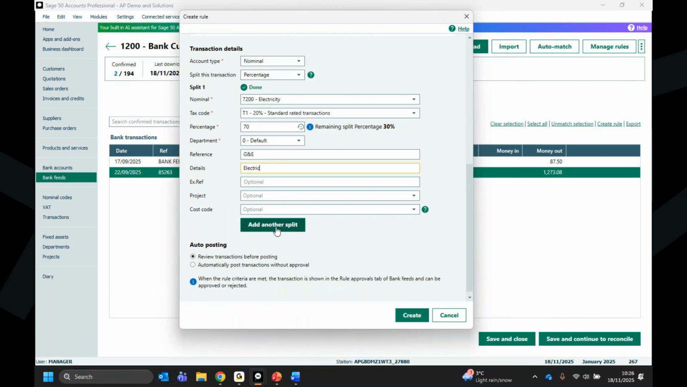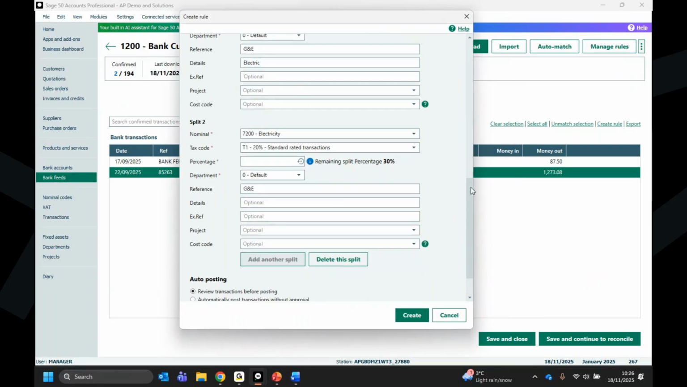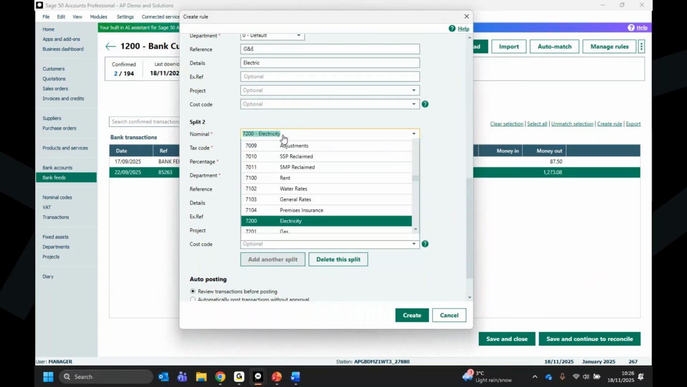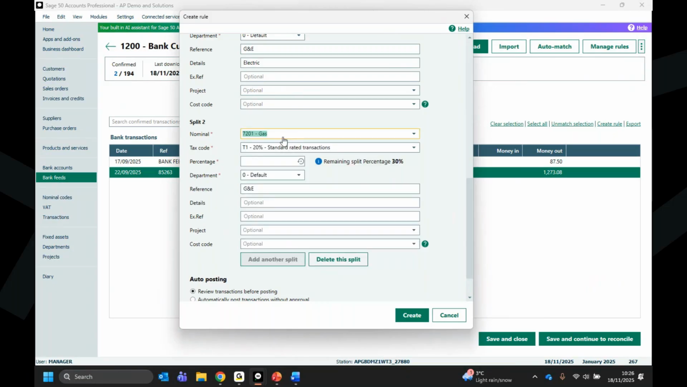So I'm going to do another split. And this time we're going to do the gas one. I'm going to choose my nominal code. Again, I'm going to keep the tax code, and then I can either choose a percentage. So it might be if you want to split this more than once, you might want to do 20%, and then you can see I've got the option to add another split. Alternatively, you can just click on the use remaining value button and it'll allocate that automatically for you.